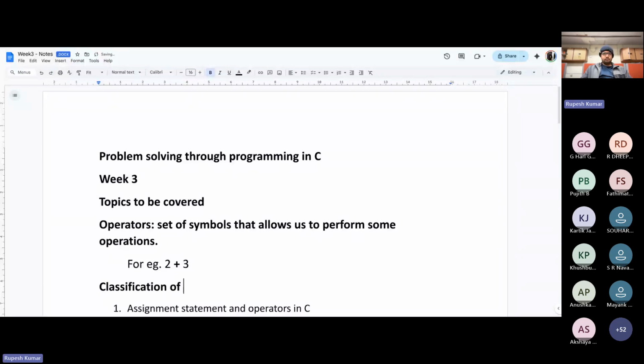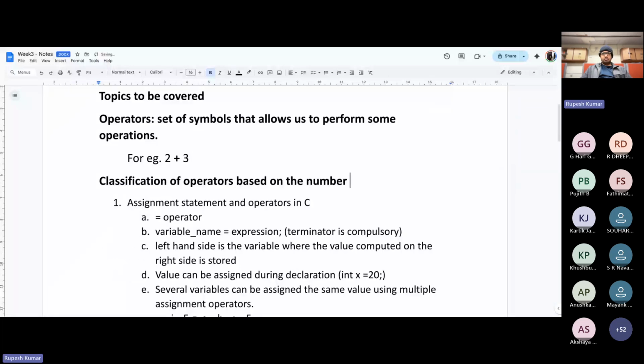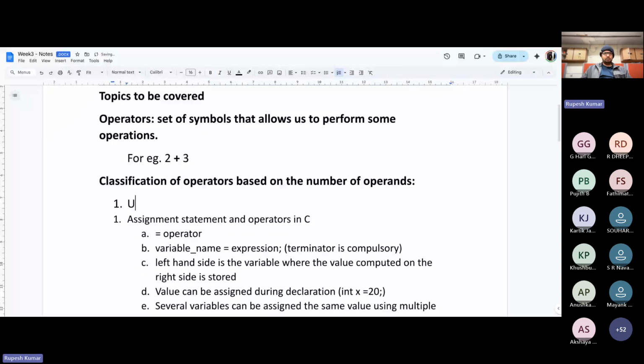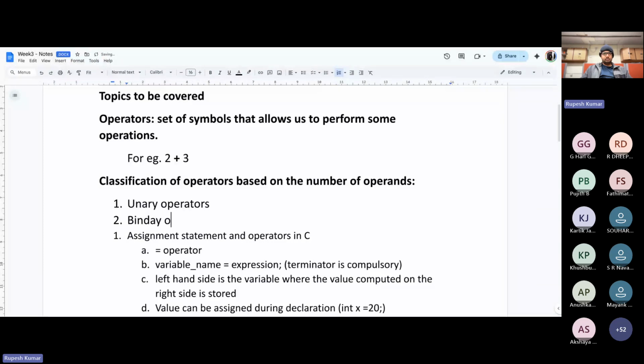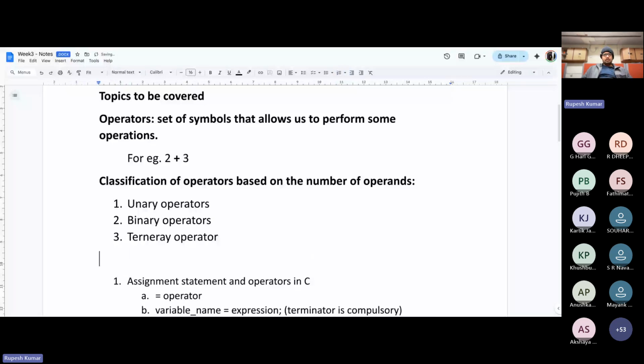Classification of operators based on the number of operands. Basically, we can classify operators based on the number of operands. The first one is unary operators, then binary operators, and then the ternary operator. So what is the difference among these? Let's see.